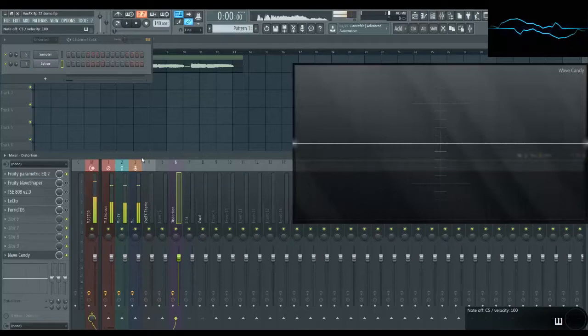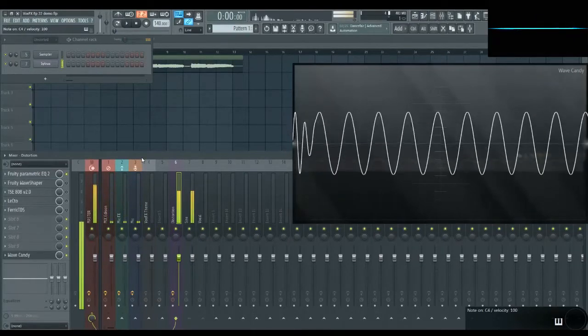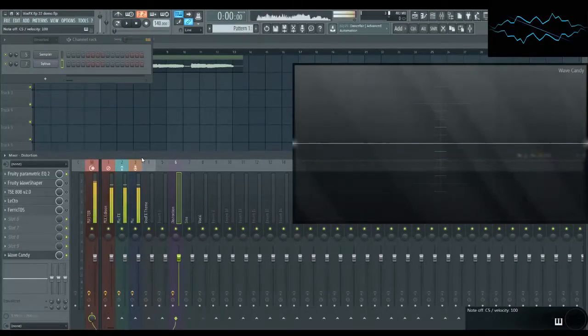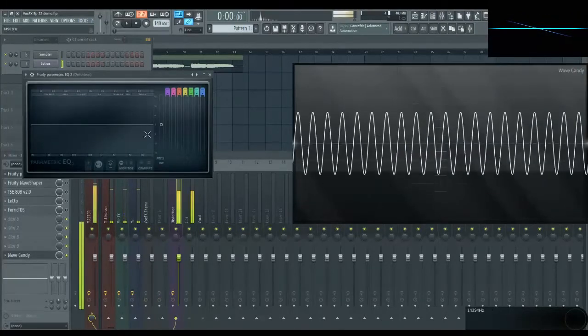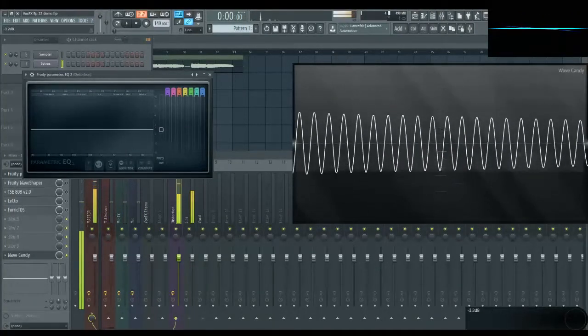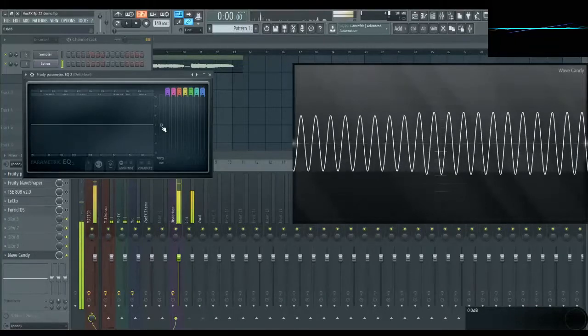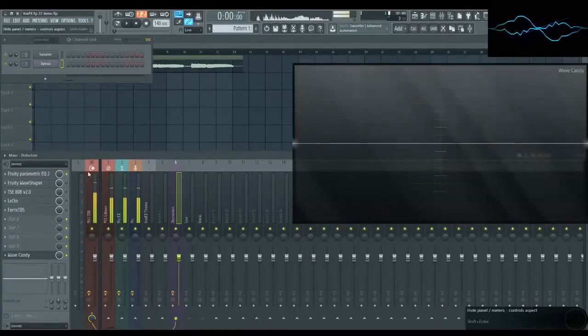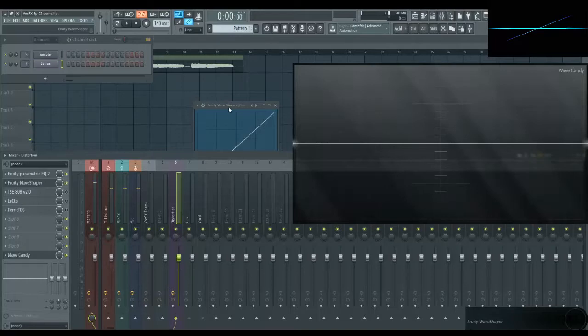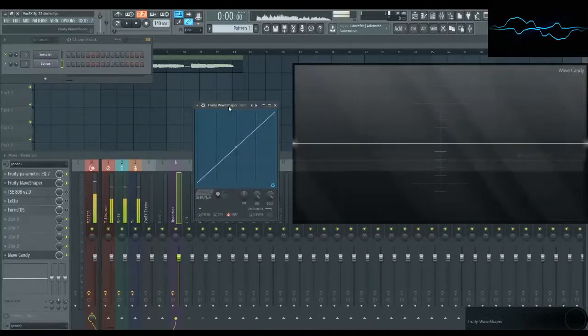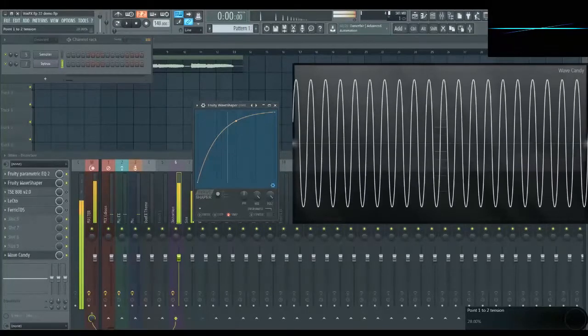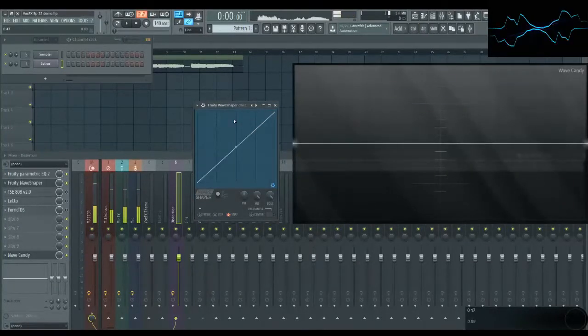So here we have a sine wave. Right now, the input of this sine wave is linear with its output. When I turn up the volume, the whole signal increases by the same amount. But when I use this plugin, the relationship becomes non-linear, which changes the wave. So why is it doing that?